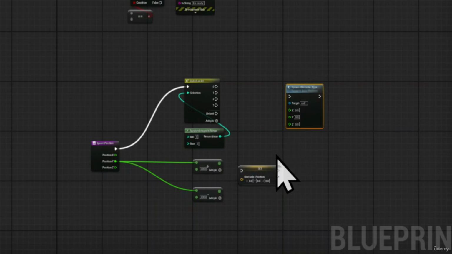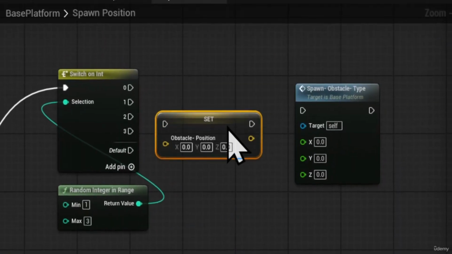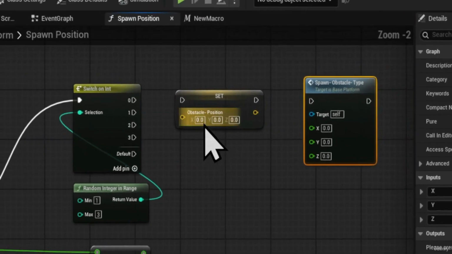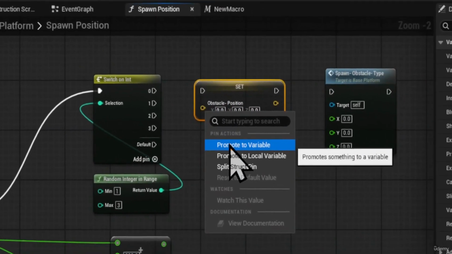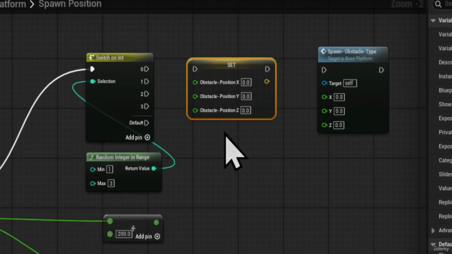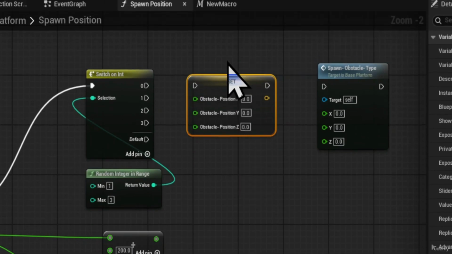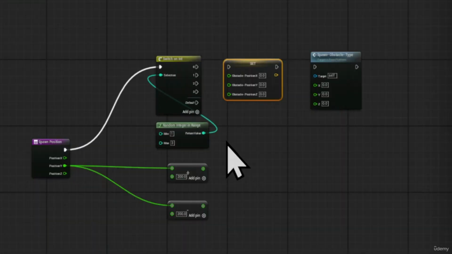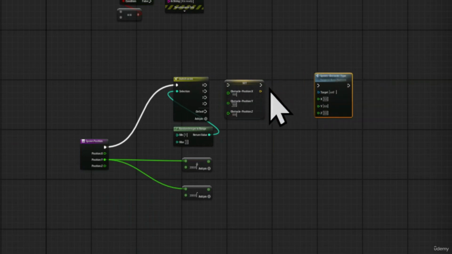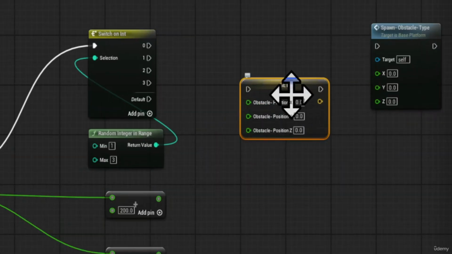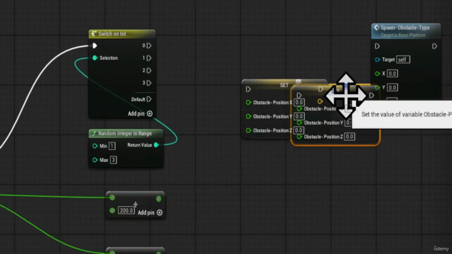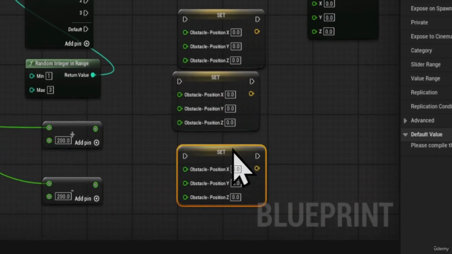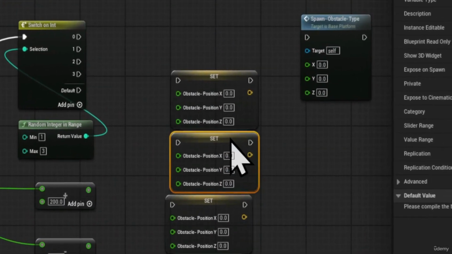Now that we have the set node, drag this out. I want to set this up to split it up. So we are basically setting obstacle position. Now that we have it, we're going to set up 3 of these. Copy and paste. We'll have this, and then copy and paste. We'll have this over here.